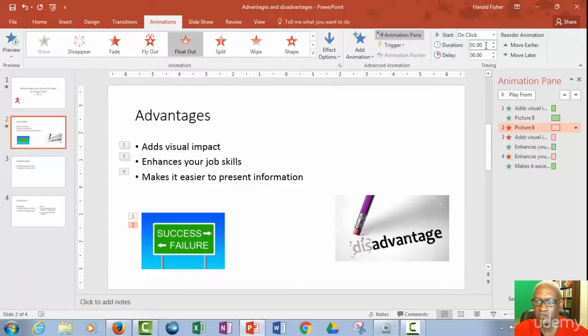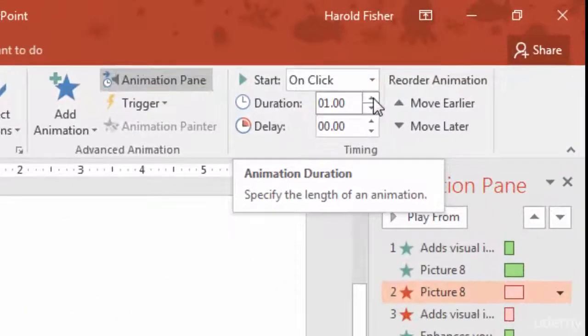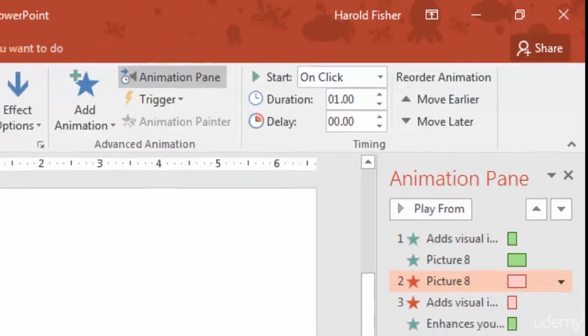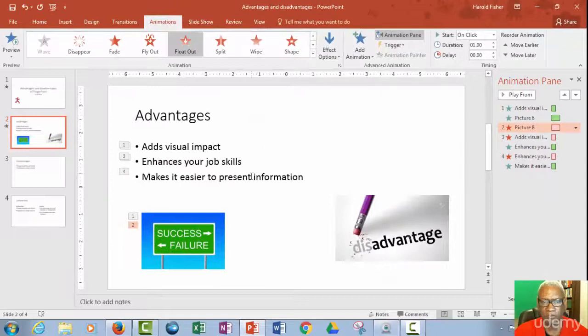We can also mess with duration. Duration means if I increase the number, then it will fly in quicker. If I decrease the number, it will fly in much slower. You can delay it. There are a lot of cool things you can do here, but for the most part, that's just one little trick as it relates to advanced animation in PowerPoint.